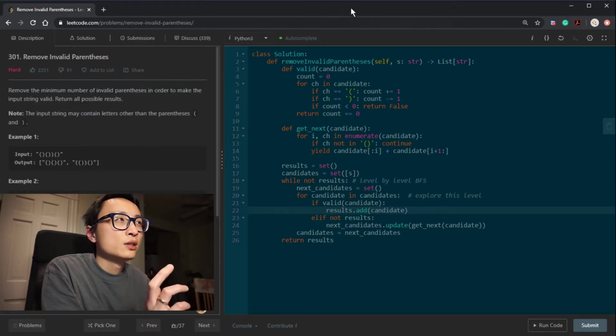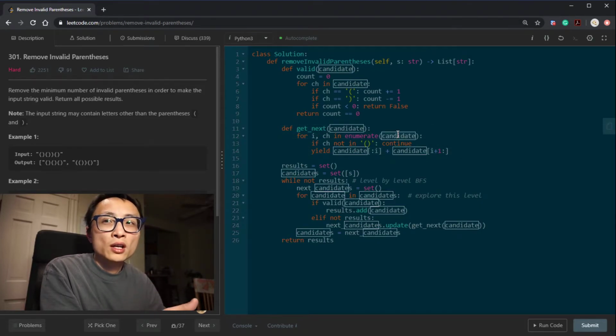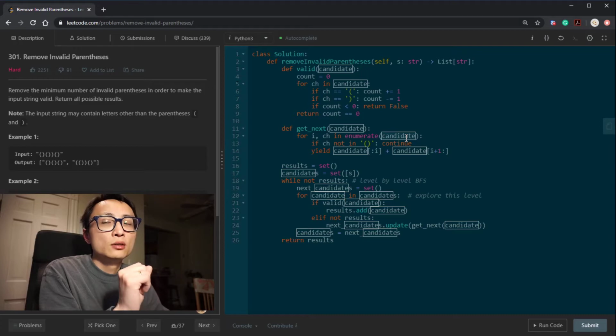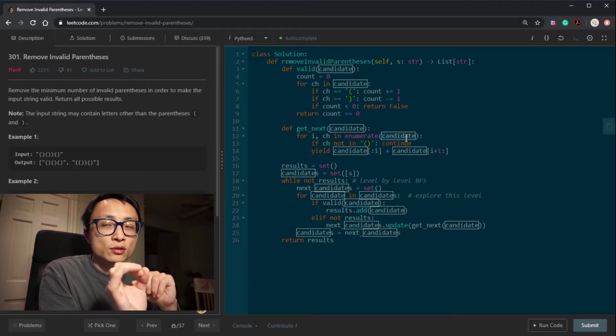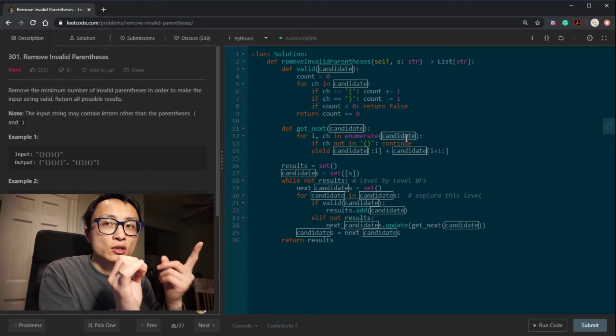One obvious one is this get next here. For all the candidates, it doesn't really care about which parentheses you got rid of in the first round. You try all the possible parentheses to get rid of this time. So let's say that you removed the zeroth location in terms of the original string, and you get rid of the one location character in the second iteration.